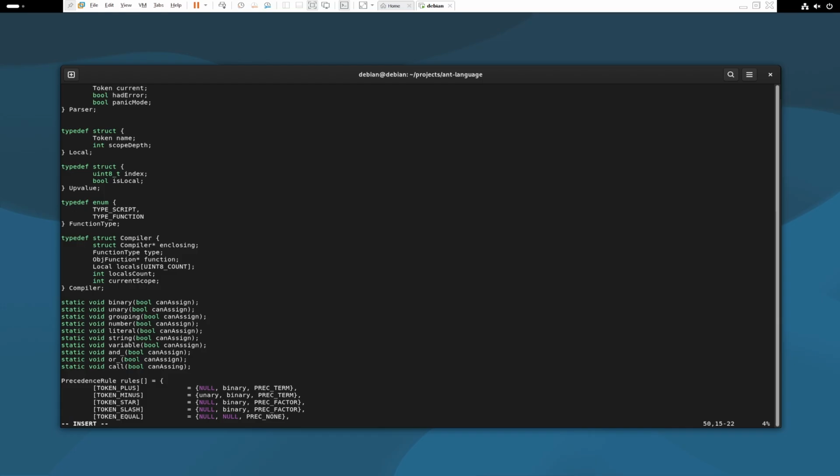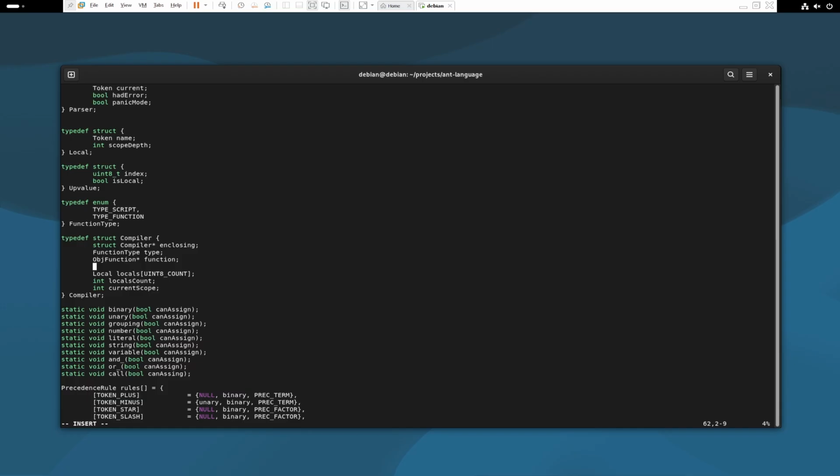If it is true, that means that it is defined in the direct enclosing compiler, and if it is not, you will need to search up until you find it. So let's add it in our compiler to track that. So what I need to do is add Upvalues, an array, for every compiler.